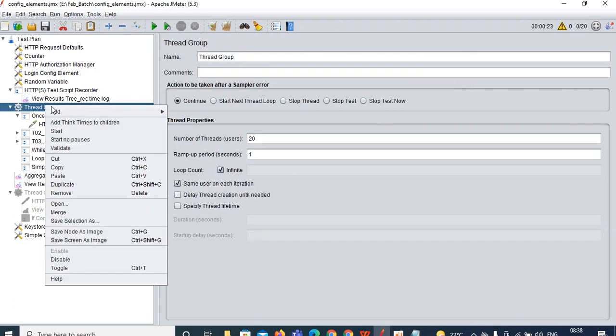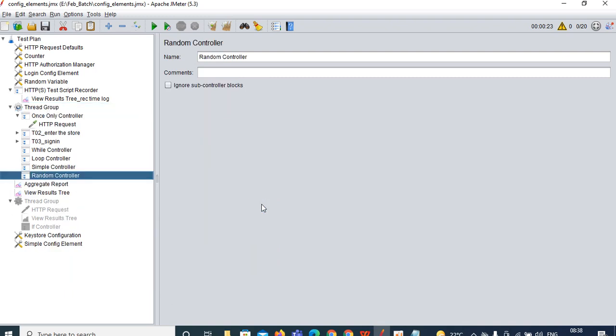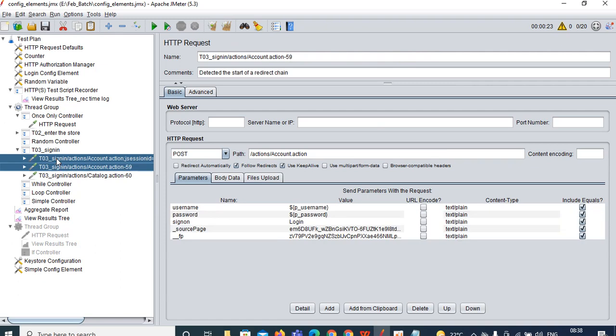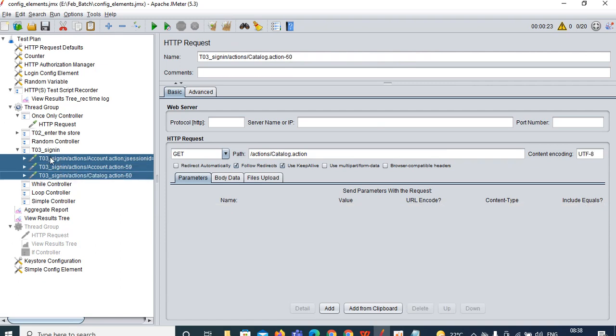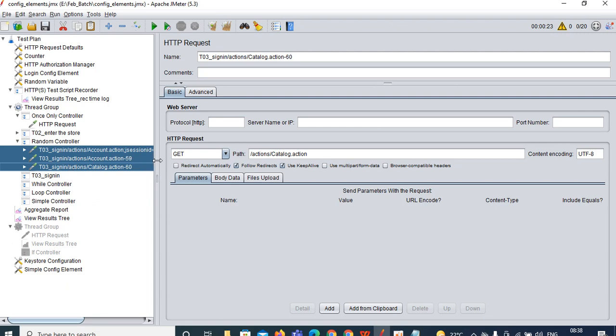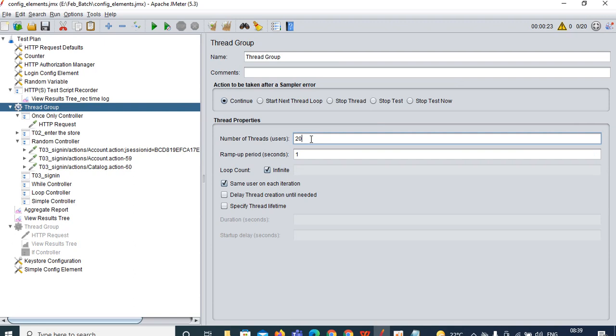Next one, where we are, once only random controller. In the name itself it is telling that random. So randomly we can execute. T03 sign in is there. So what I can do, I can take this one, and I can drop it on the random controller. So I dropped it on the random controller. See what happens. Go with a single user, don't go with multiple.